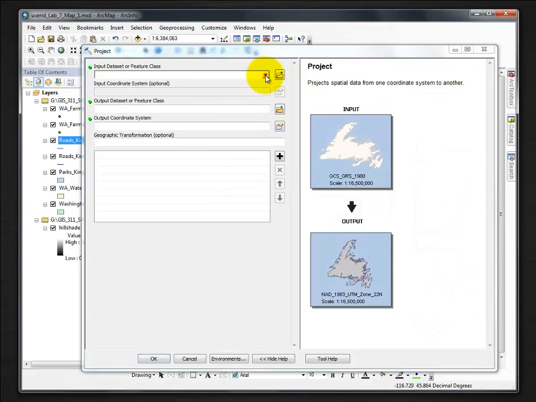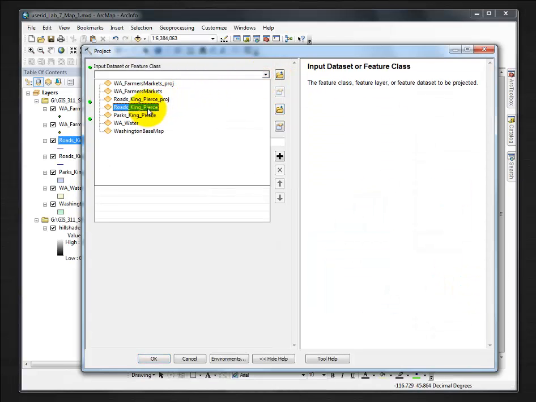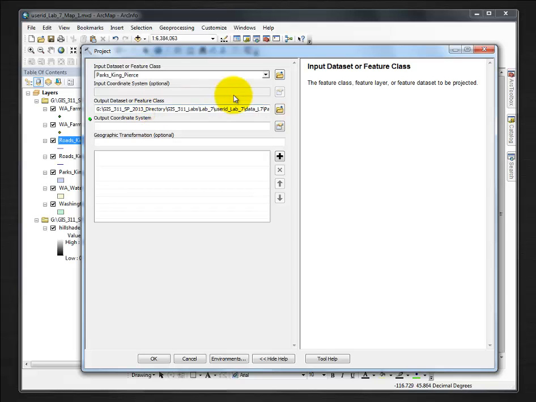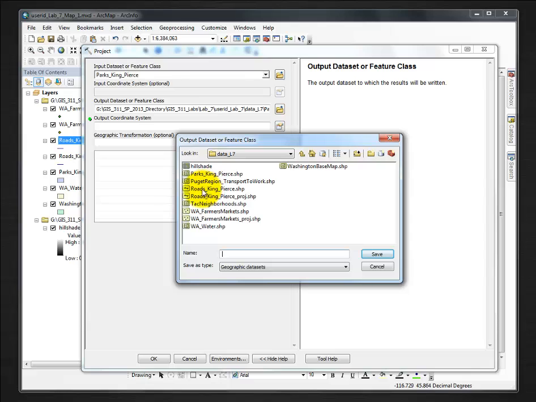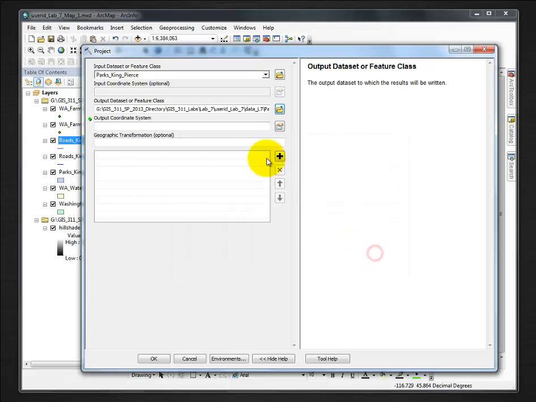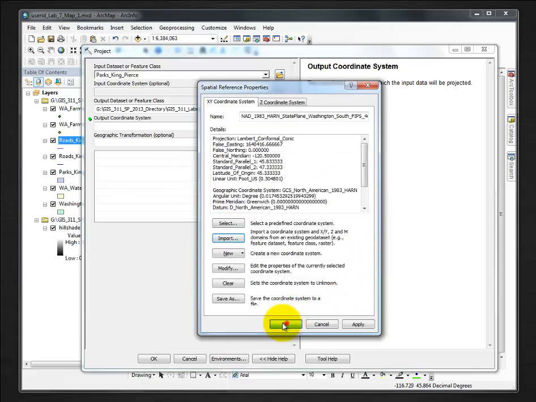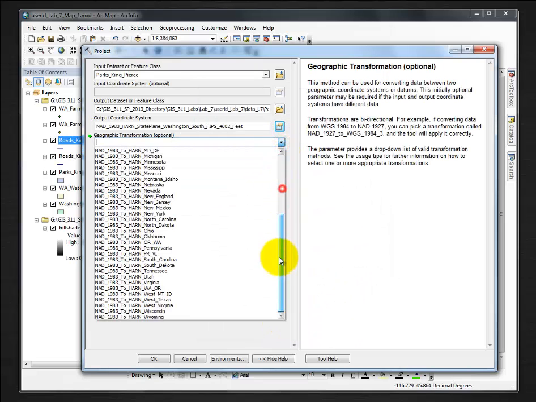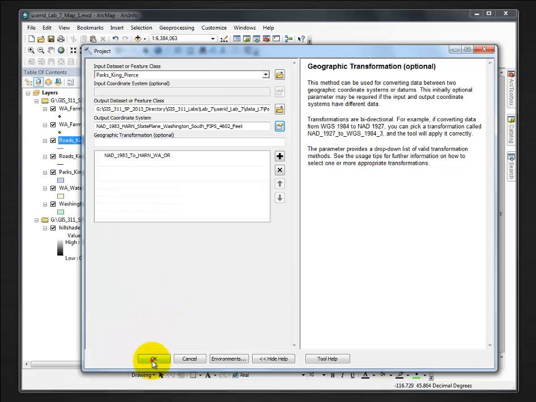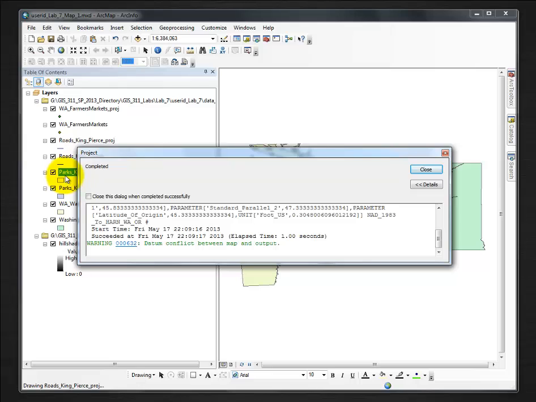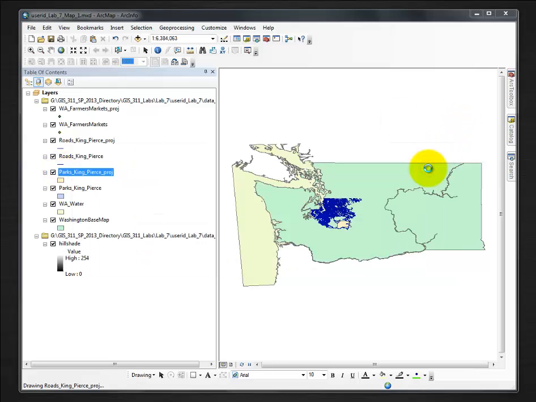Project Parks Kings Pierce. I add a simple underscore PROJ. Save. For the output coordinate system, I'm going to import again and choose one of the projected layers. Say add. Say OK. Choose the right coordinate system projection and say OK. That one's a lot quicker because it's a lot smaller file. Say close. The next two are Washington Water and Washington Base Map.